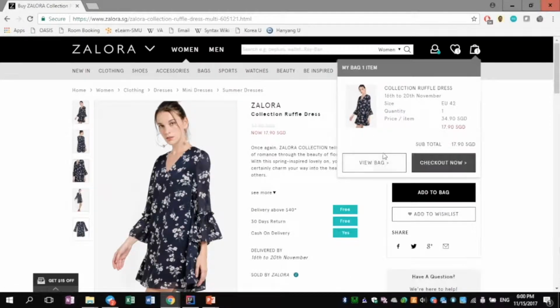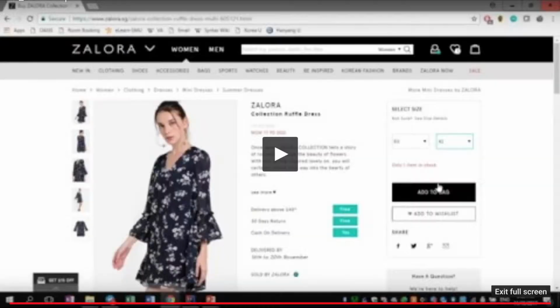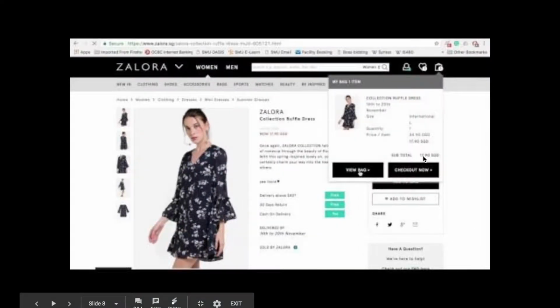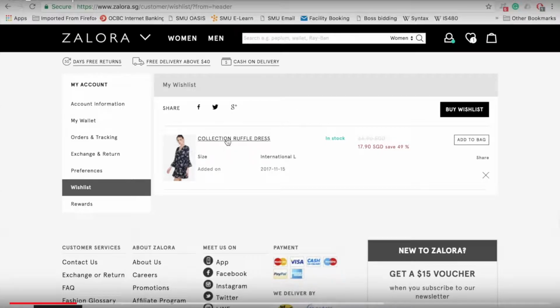So she views her bag, and so it will be in her cart. So what we're trying to demo is that even though one user has already added this into the cart, access to this particular item will not be restricted for another user. So in this second video, we see that Nilo is logging into her account and she's finding the same dress.